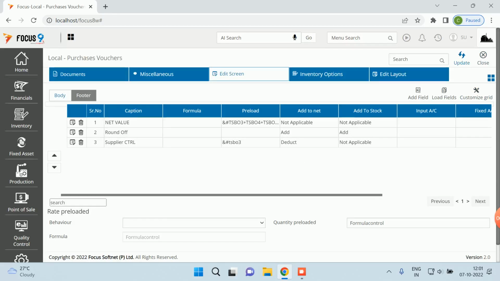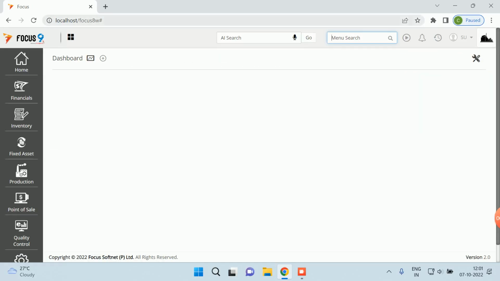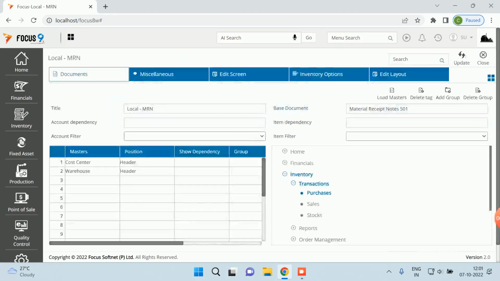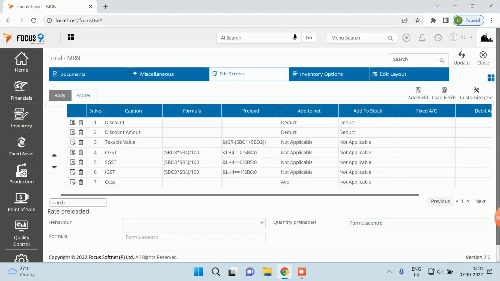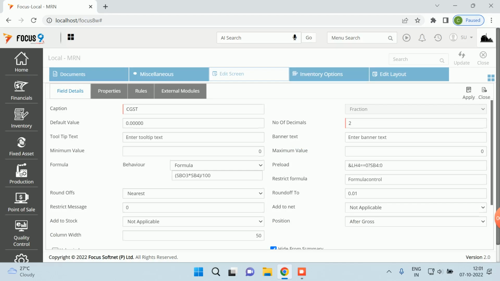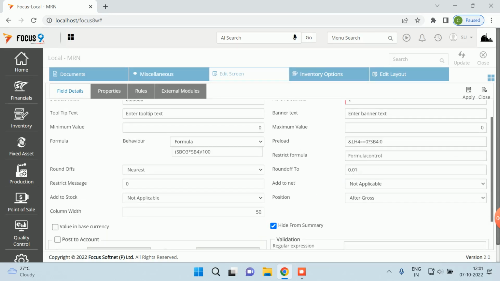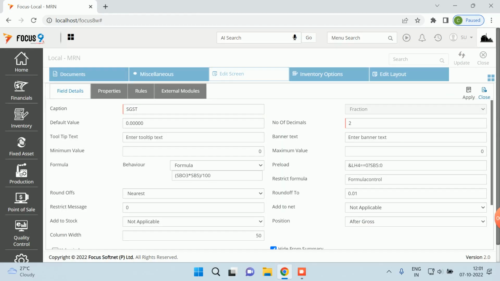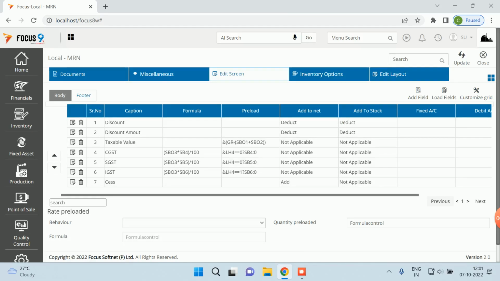Okay, also make sure that in the local MRN, when you go to settings, in the edit screen, in the CGST, SGST and whatever taxable fields are there, for these tax fields, add to net should be not applicable. Okay, because we will not post any taxes till the invoice is received. So for all the fields you have to give add to net as not applicable. Okay, this is one more setting which you have to keep a note of.